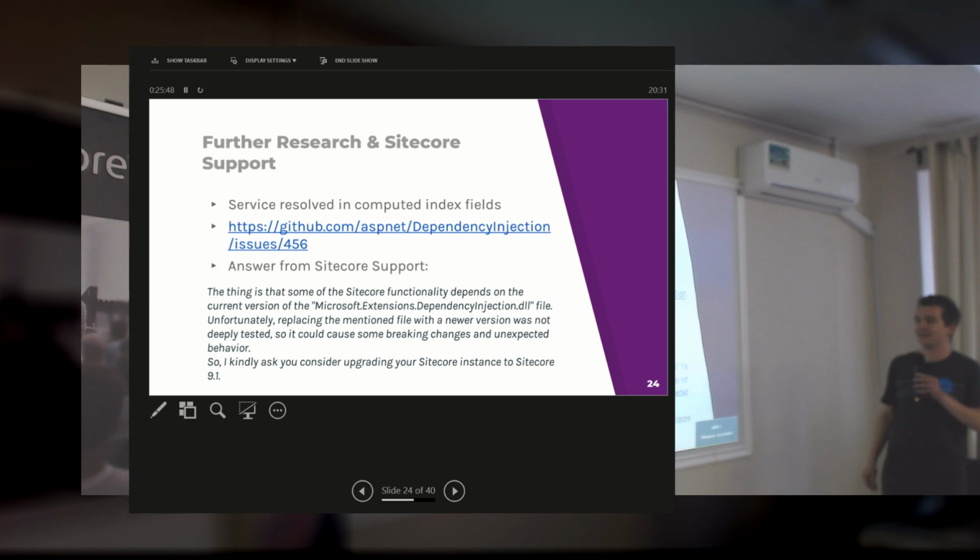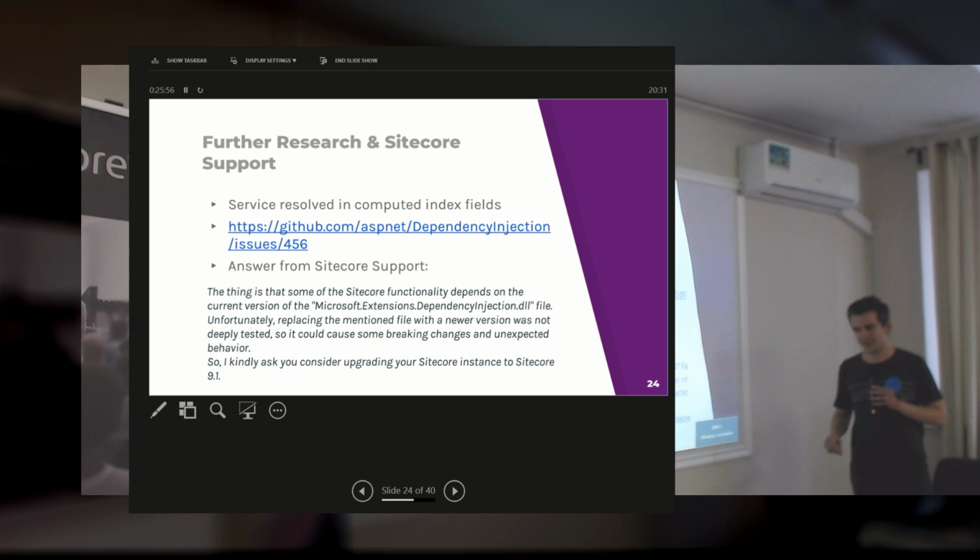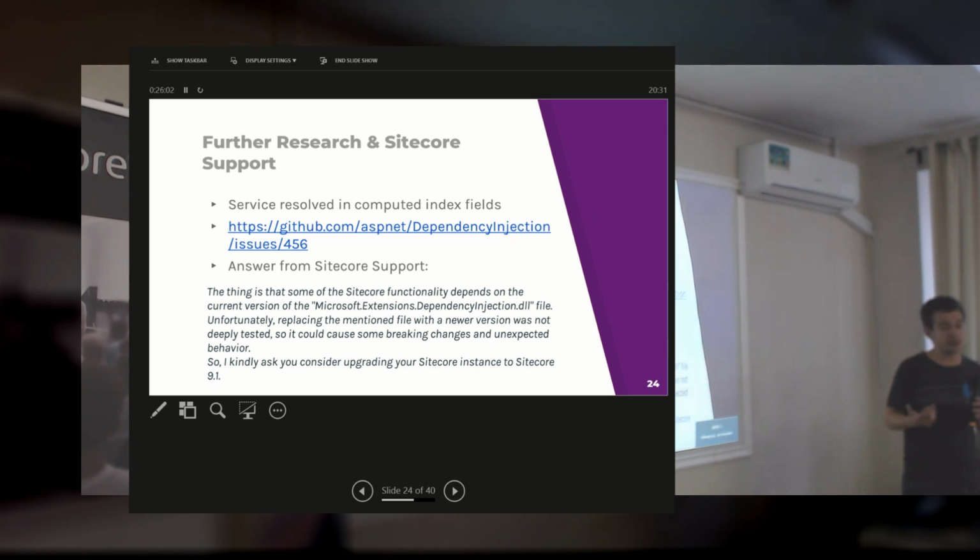And yeah, we didn't do that yet. We are pushing the client to upgrade to 9.2. But what we did in the meantime was to just register the dependency as scoped. It's working for our case, but yeah, it's a quirky workaround. But at least we found the root cause.